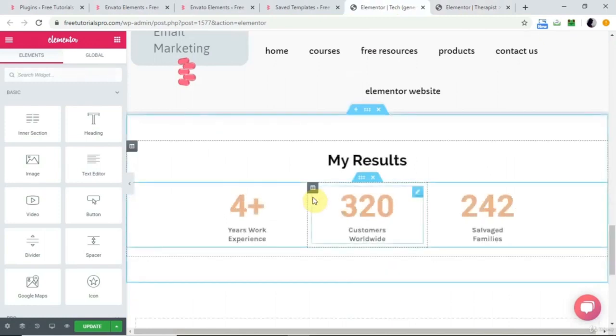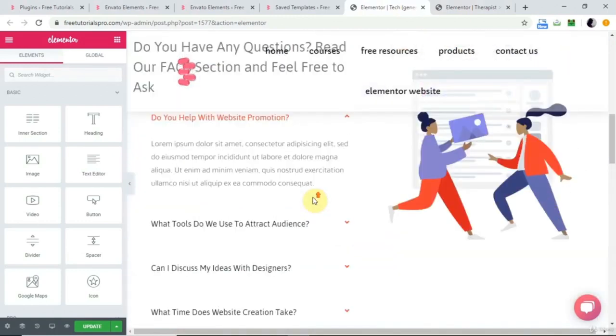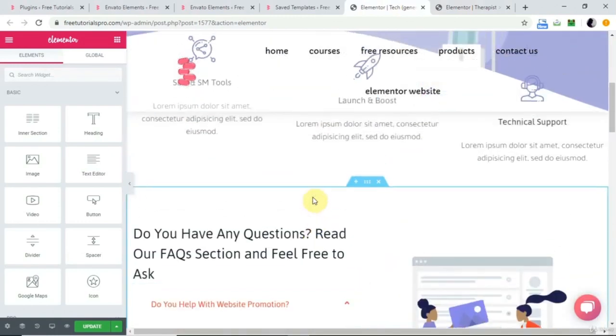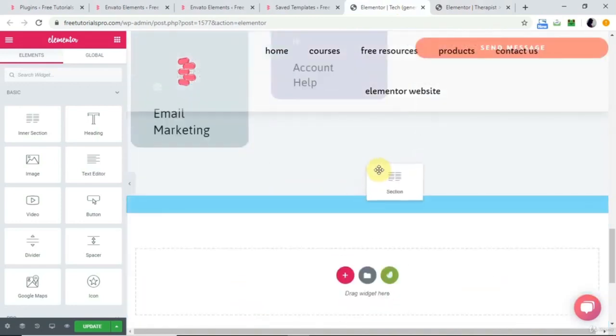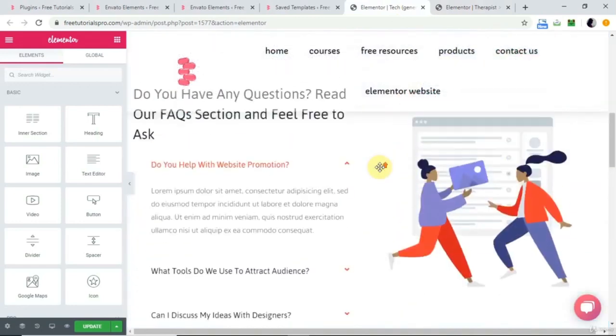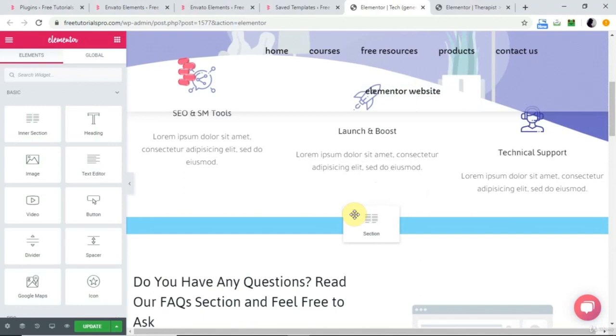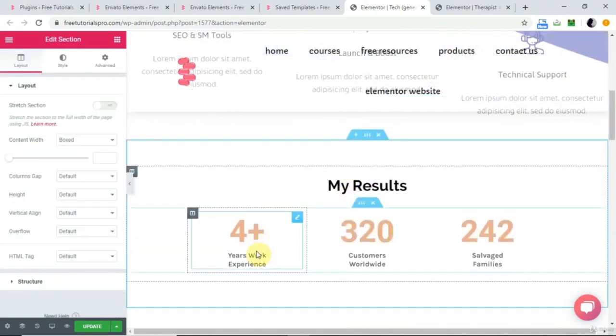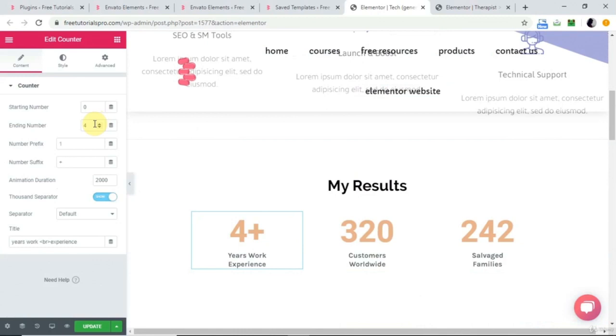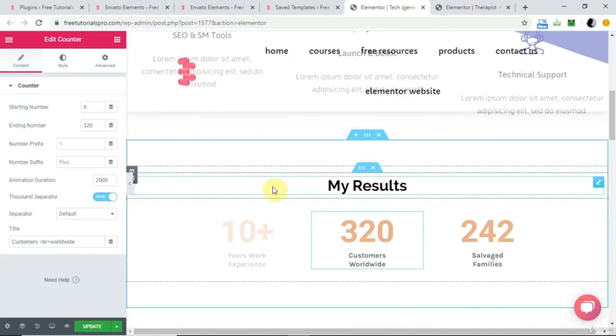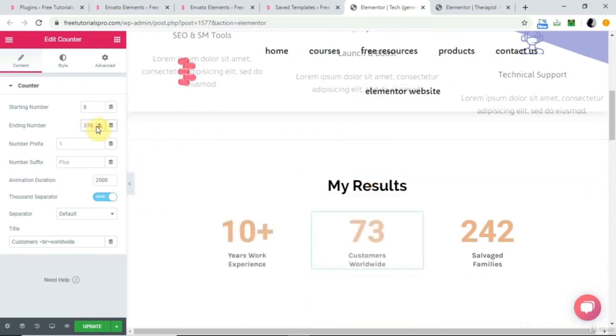It's so simple guys, right? What I'll also do is, let's say if I wanted it somewhere in the middle, let me just drag this. This is a contact us, this is a FAQ, then okay, this is a good place to place this. And my statistics section is available here. I just edit it. Now let's say if I have 10 plus years of experience, I just mention 10. Let's say we have more customers worldwide. So let's say we have 1,000 number prefix plus. So we have 1,000 plus customers worldwide.